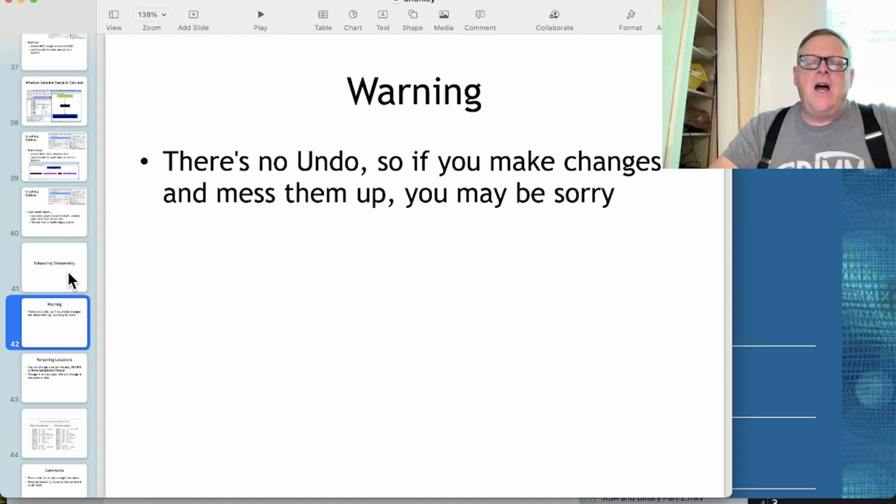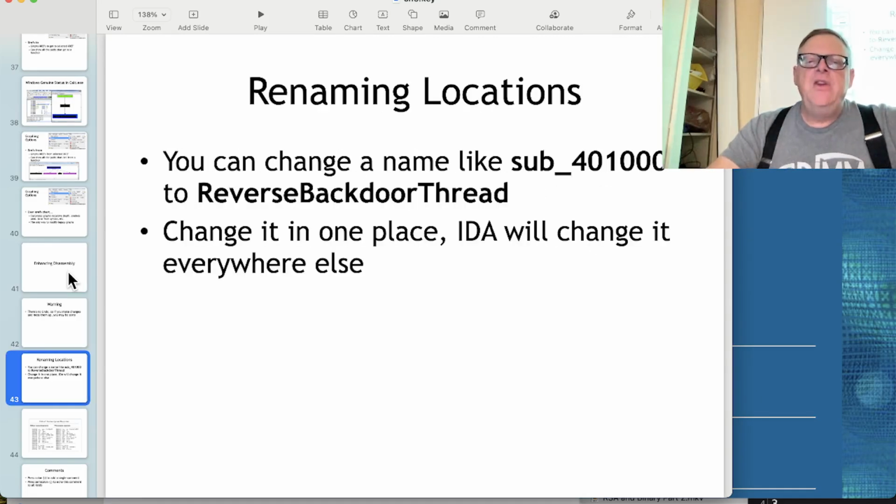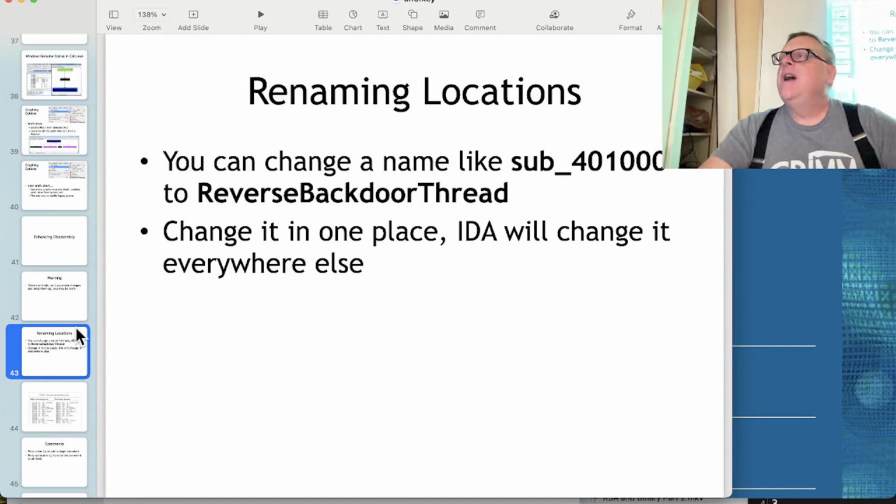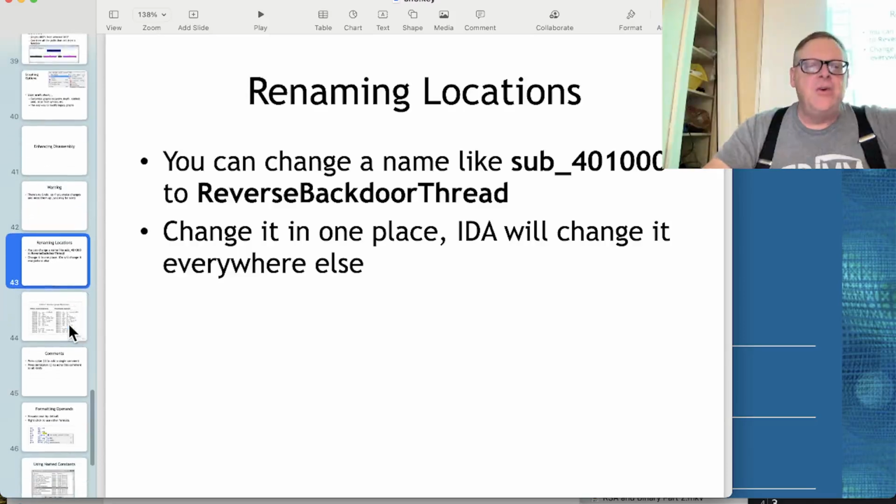All right, and so you can change things. You can rename locations. Like I say, if you have a name like sub 401000, you can give it a name that means something like reverse backdoor thread. If you change it in one place, IDA will change it everywhere it appears. So as you gradually figure out what's going on, the thing will become more and more readable, unless you're sloppy and you give it the wrong name, and then you'll just be confusing yourself and digging yourself into a hole.